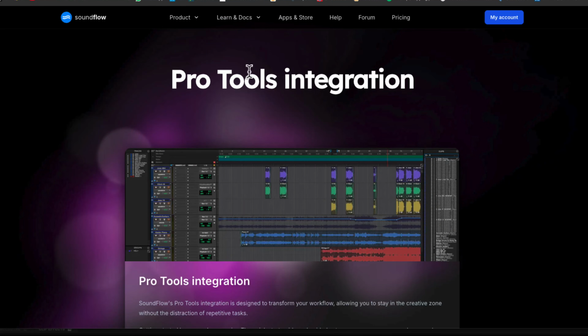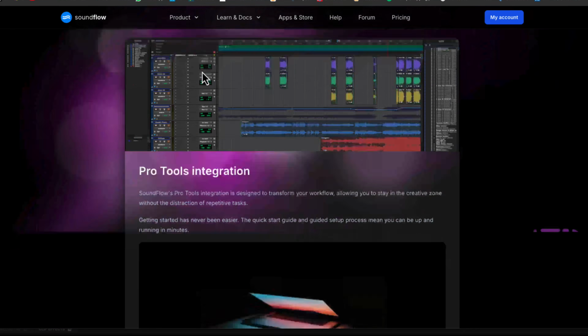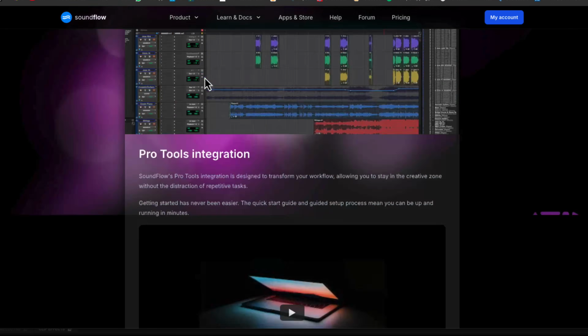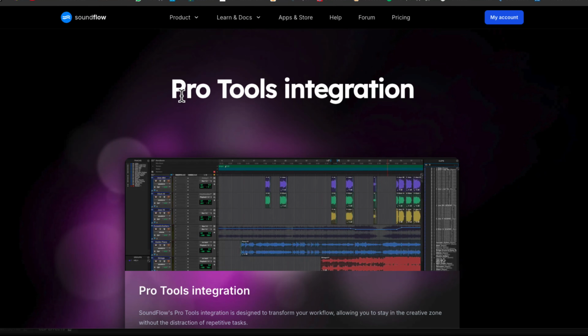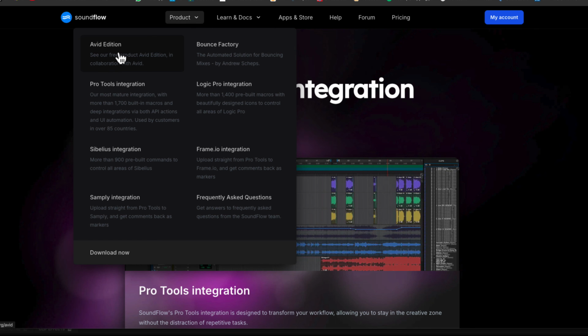All right, if you're not familiar with SoundFlow, this is a software that can create any macros. You can write your own script, but it has a huge library already of shortcuts and macros for many platforms. We have Avid Edition, Pro Tools integration, Sibelius, Sampling integration, Bounce Factory, which is an absolutely great package made in collaboration with Andrew Scheps, Logic Pro integration, and many more.